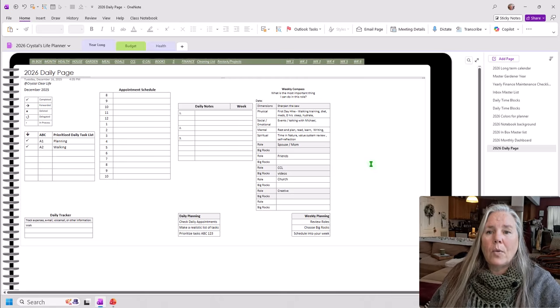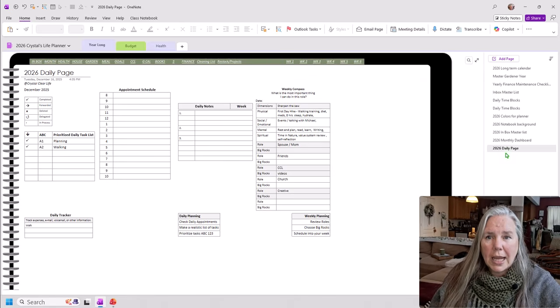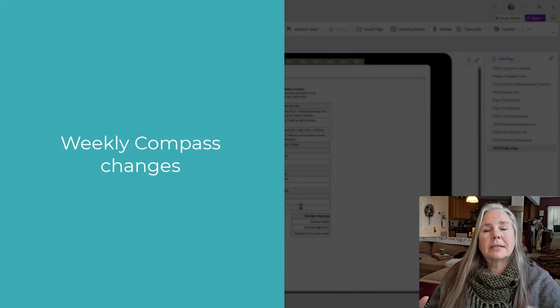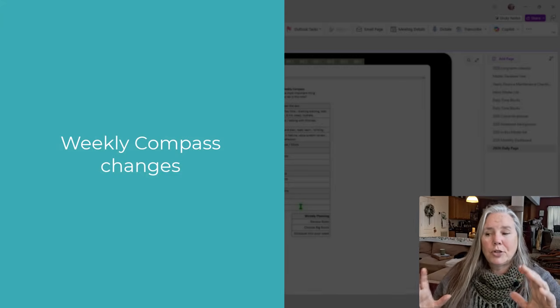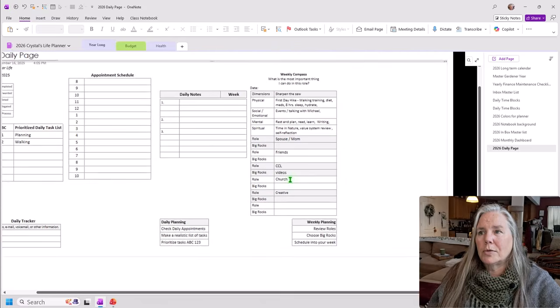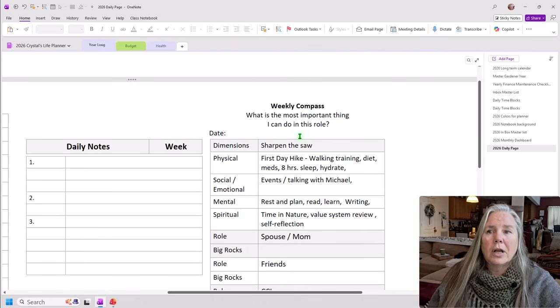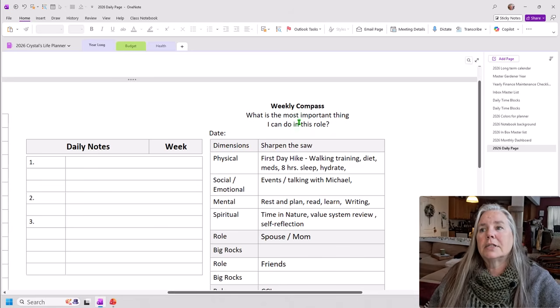One of the things that I wanted to change in my daily page is to look at the roles and responsibilities. So really your weekly compass, that thing that helps guide what you're supposed to do every week and every day. I have it all the way over here on the far right-hand side, much like the Franklin Planner paper version does.